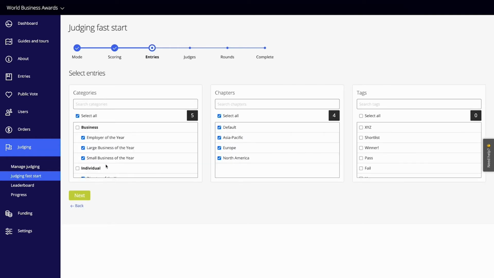You can choose all submitted entries from all existing categories and chapters, or you can drill down and choose entries from one or more categories, chapters, or even choose entries based on tags. In this tour, we'll choose all entries from all categories. Then we'll click Next to move on.